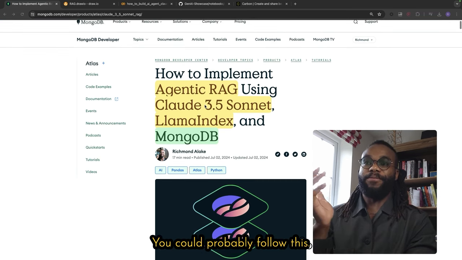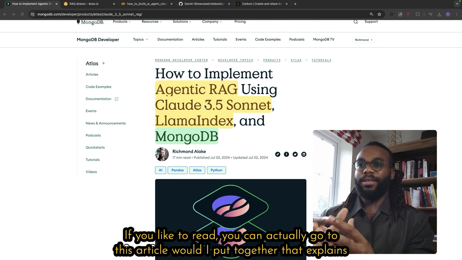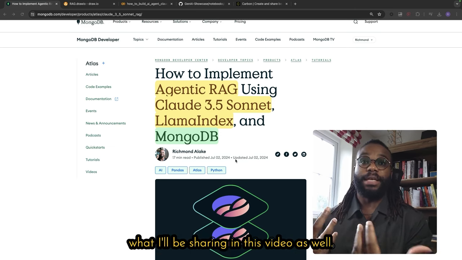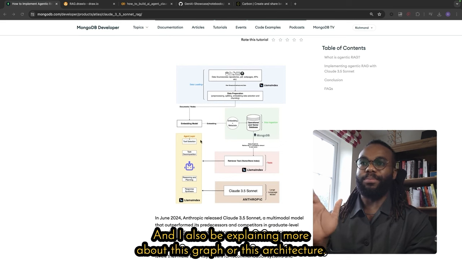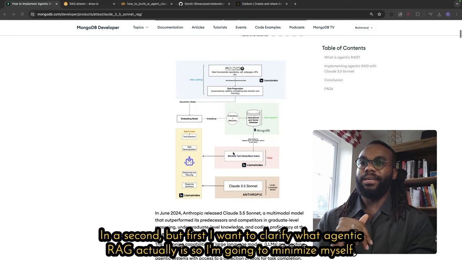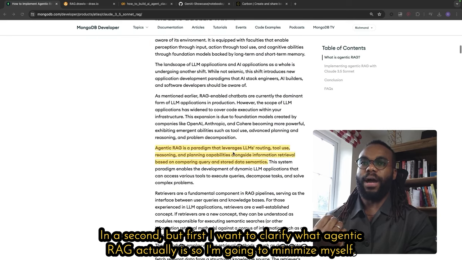So you've probably followed this. If you like to read, you can actually go to the article that I put together that explains what I'll be sharing in this video as well. And I'll also be explaining more about this graph or this architecture in a second. But first, I want to clarify what Agentic RAG actually is.